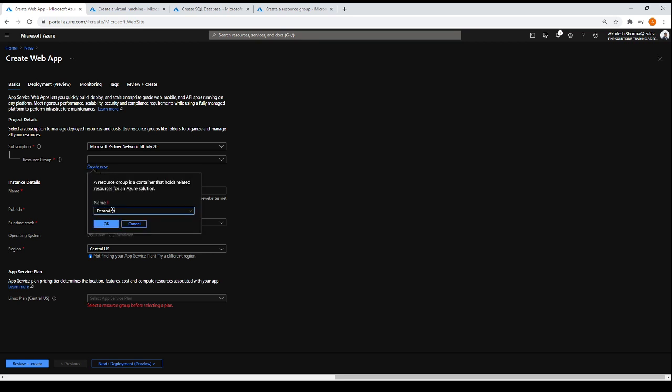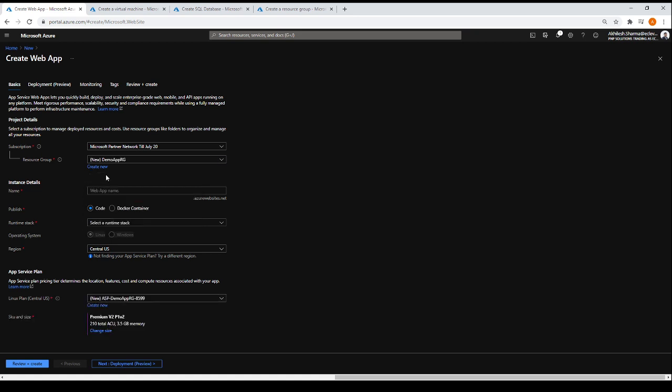So let's call this resource group demo app rg. It will not allow the space, so this is demo app rg. I'm going to use demo app rg as the name of the resource group. Click on OK. Now I'm going to jump into the app specific settings.